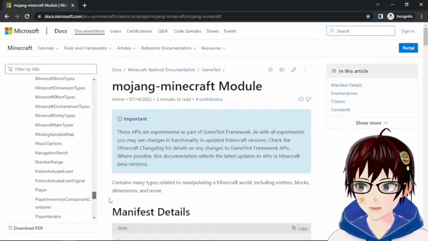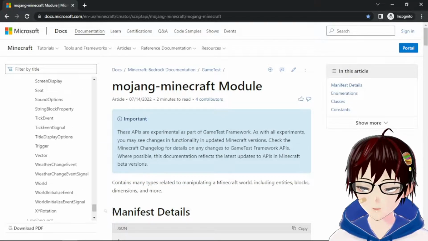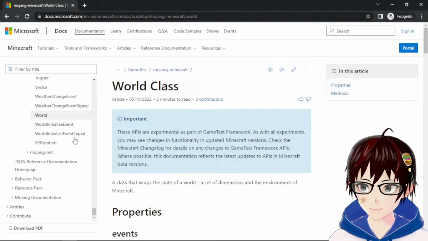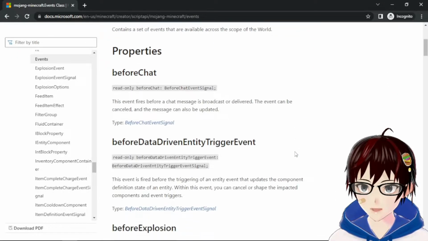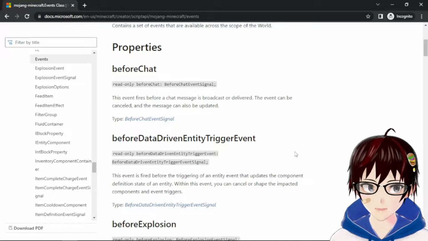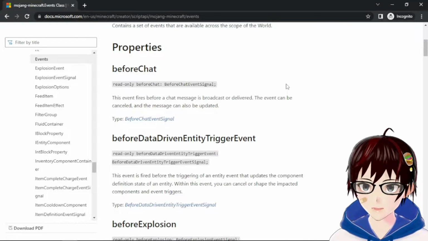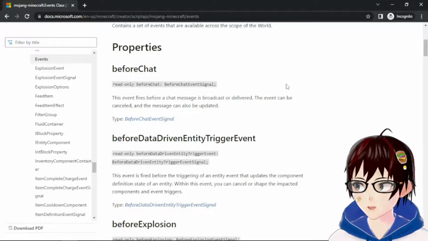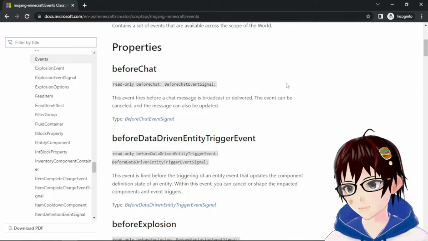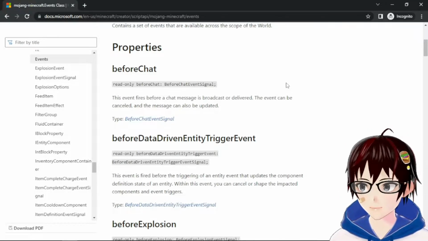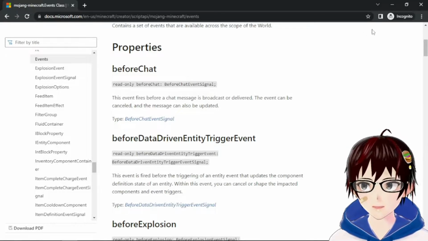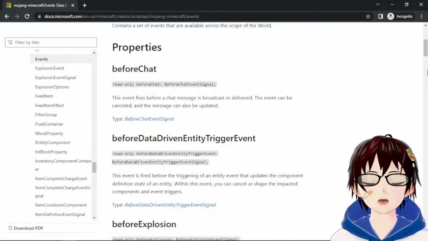I am just going to teach you the events, which is the events class. This is the most important part of the scripts, because it listens to an event happening in game and you can output anything depending on what you're doing inside of the game.